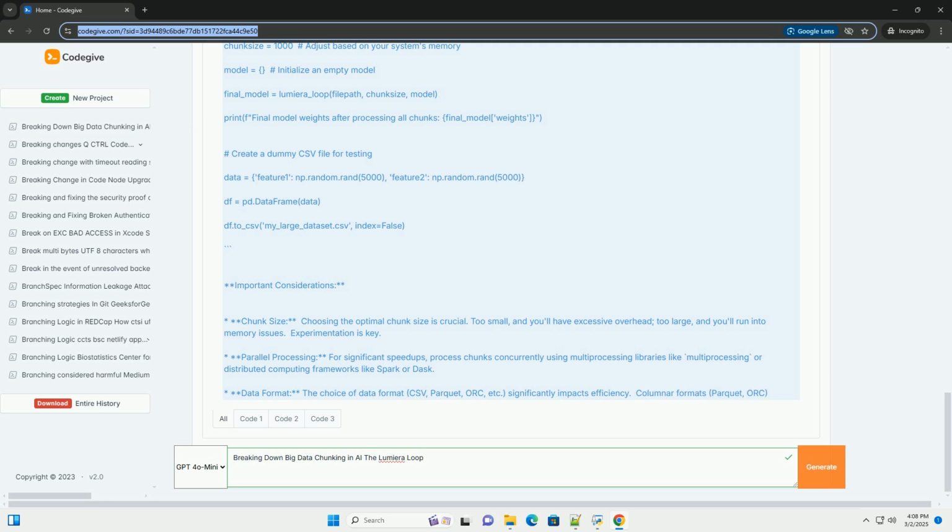Important considerations. Chunk size: choosing the optimal chunk size is crucial. Too small, and you'll have excessive overhead. Too large, and you'll run into memory issues. Experimentation is key. Parallel processing: for significant speed-ups, process chunks concurrently using multiprocessing libraries like multiprocessing or distributed computing frameworks like Spark or Dask.